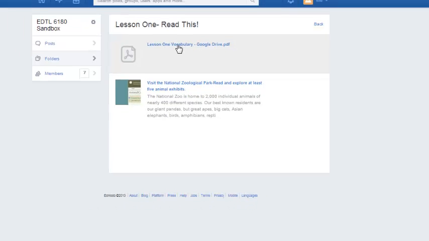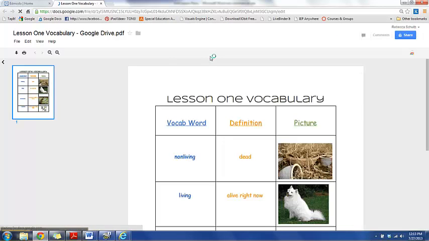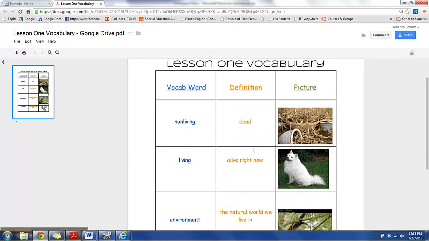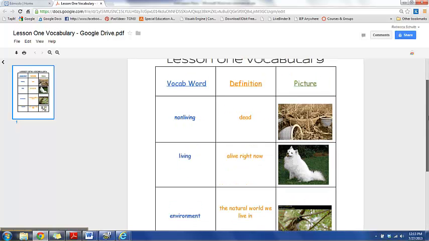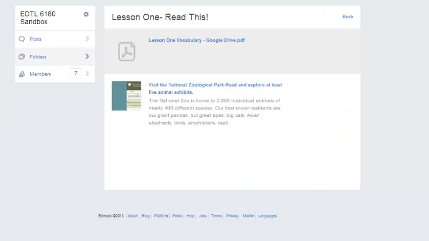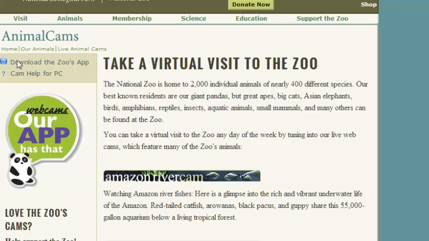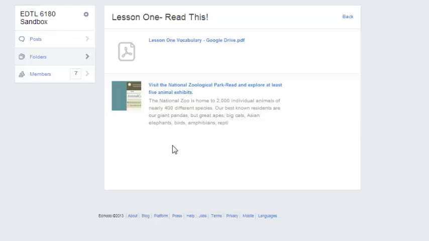Again, just click on the title and it'll open up a Google Doc here with the vocabulary words that you see on the side, their definition, and an example through a picture. So we'll go back to Edmodo. Then the next one here is a website. Again, if you just click on the top blue link, it'll take you right to it. Within the section or the folder, the blue will also tell you exactly what you need to do with the reading or the website, what you need to read.